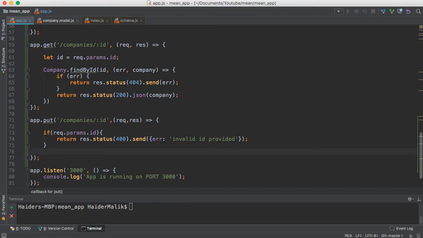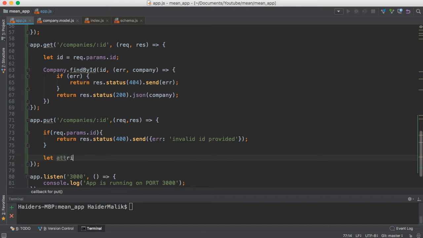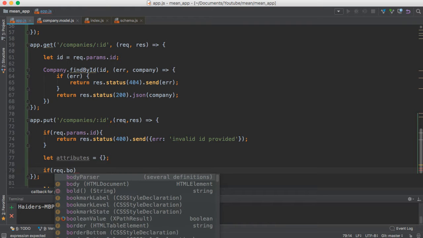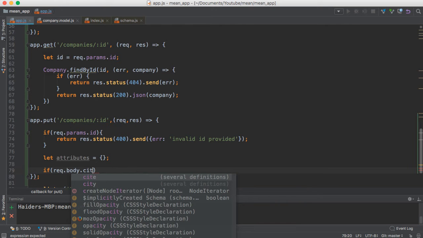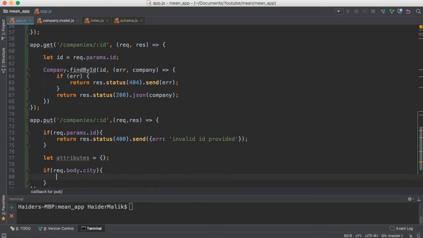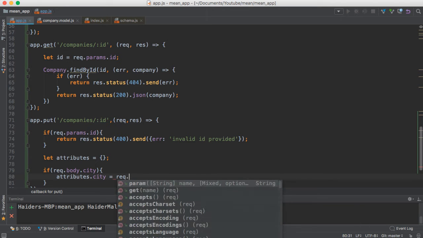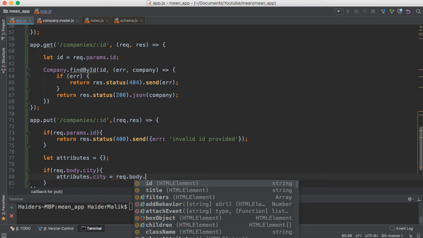Here I'm going to create an attribute object. In this attribute object, I will add the properties of company model. If user wants to update the city, I need to add the city to the attributes object. I'm going to use request.body.city.